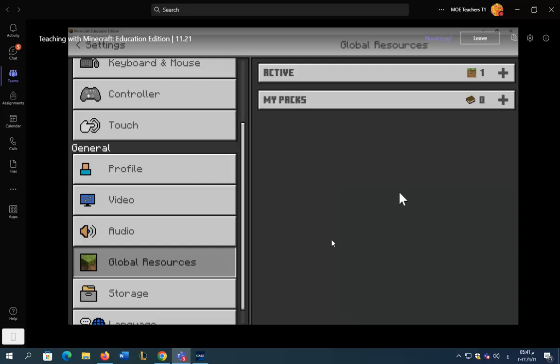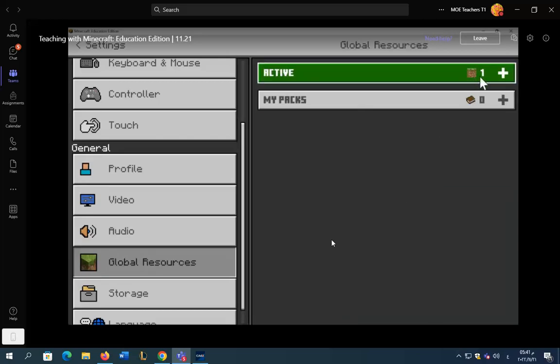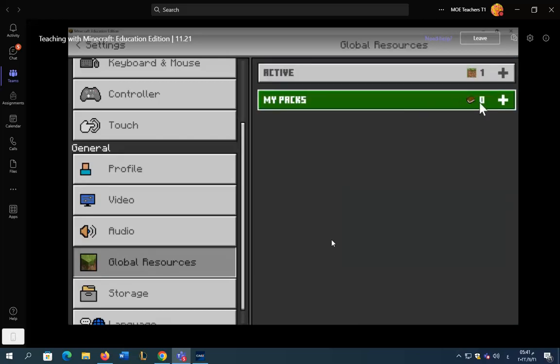This is advanced and will not be covered in this session. So as you can see, I have 1 active and I have 0 additional packs. Now I know when I play Minecraft, because I do play Minecraft on my own time and not in an education realm, you can have these different packs that could provide almost like a skin over your entire worlds to change the texture and the overall look of the world.